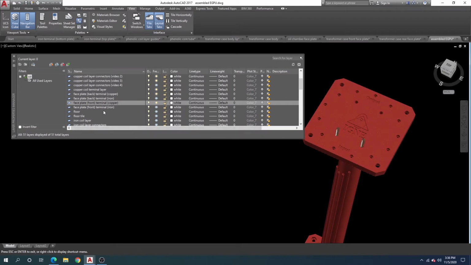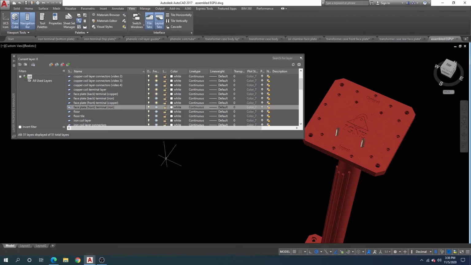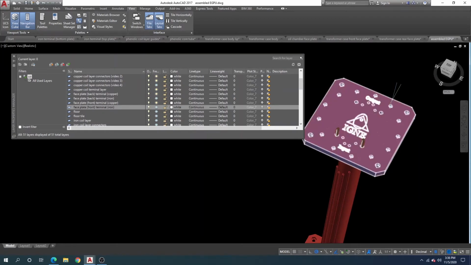Okay, let's go ahead and turn on the, yeah, sorry, I forgot about that. Let's go ahead and turn on the iron one. Faceplate front iron terminal. This is for the iron coil.